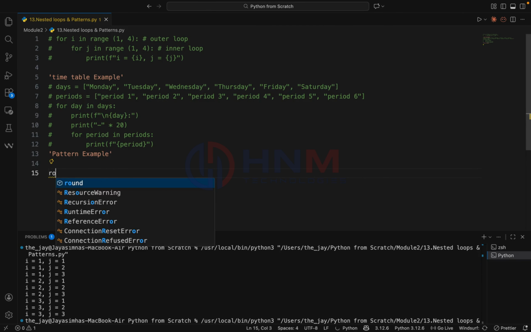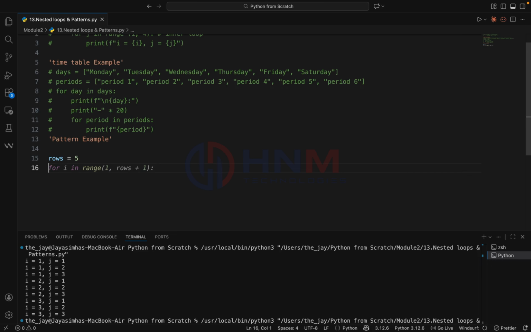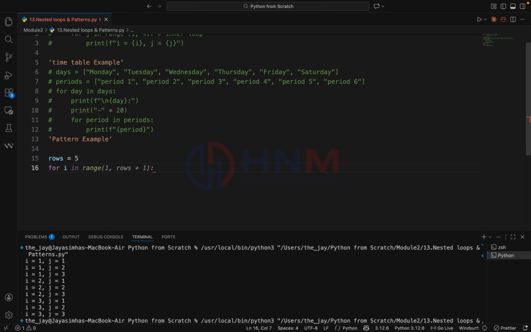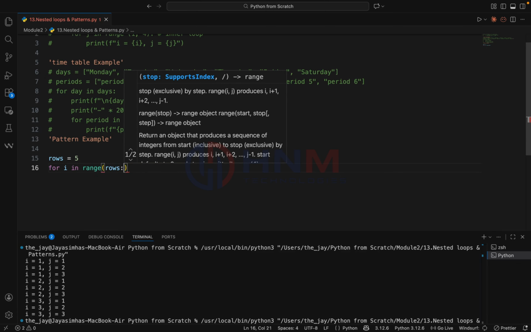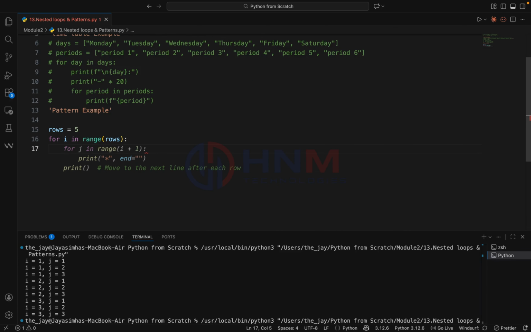For that, I'd like to take rows. Rows are five, and in this, for i in range, I take rows. I'm going to print this again. I take another nested loop, for j in range rows, same rows.